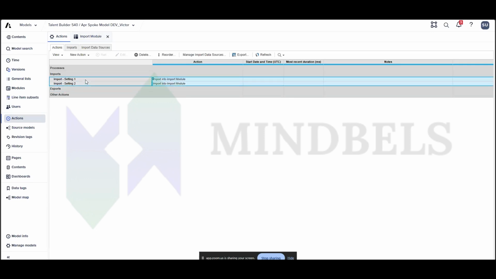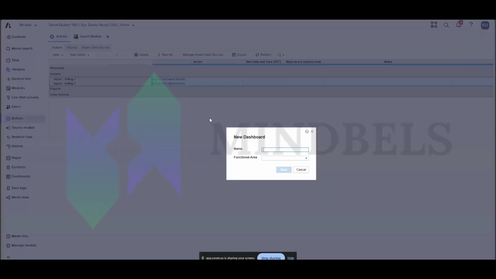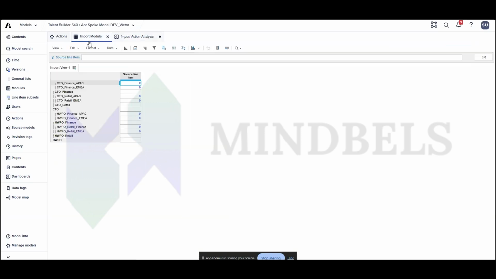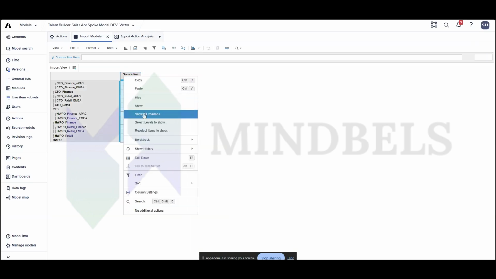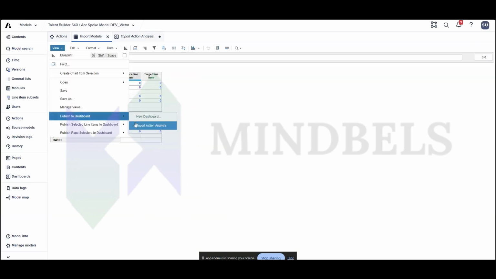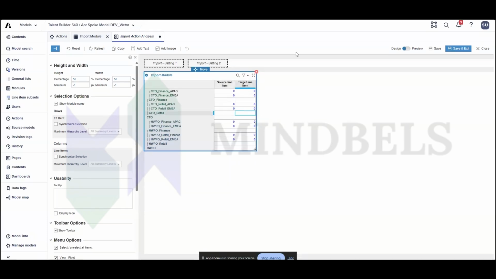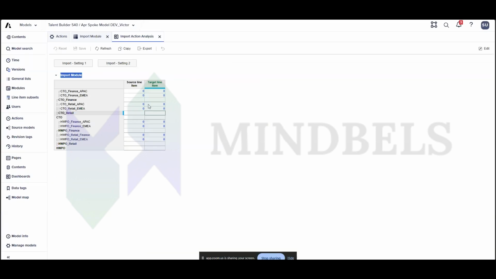So I'll publish these actions to our dashboard. We'll call it import action analysis. So these two actions are published. I'll do some custom width, 150, place it here. I'll publish the whole module. That is it.